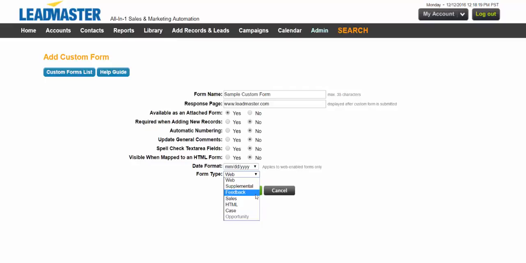Next is the feedback form, which is embedded at the end of the sales update page and usually contains information regarding the quality of the lead. The HTML form is a basic HTML form that can be customized with certain text and inlines. Case forms are unique forms that allow customers to report any issue they may experience. And finally, the opportunity form appears in the sales opportunity section of the edit, profile, and sales update pages and can be customized by work group.